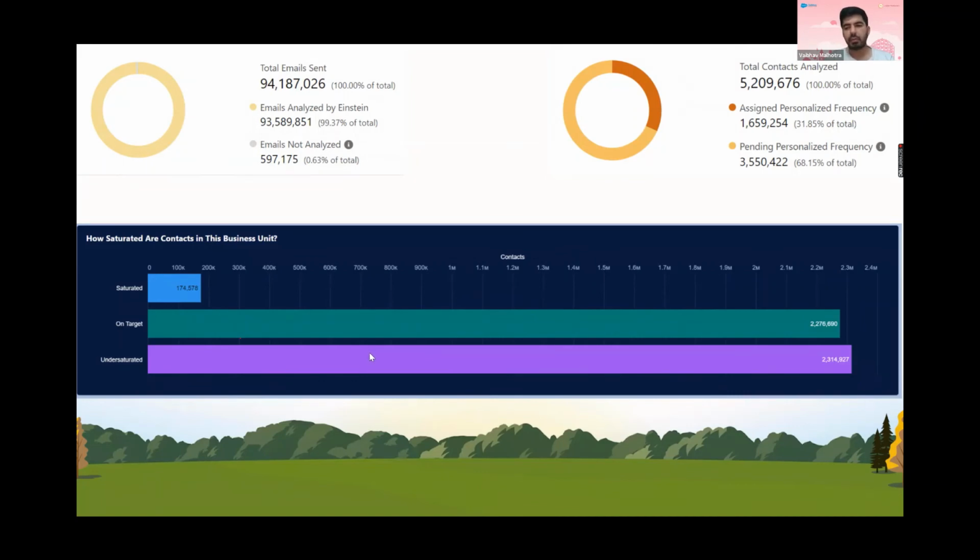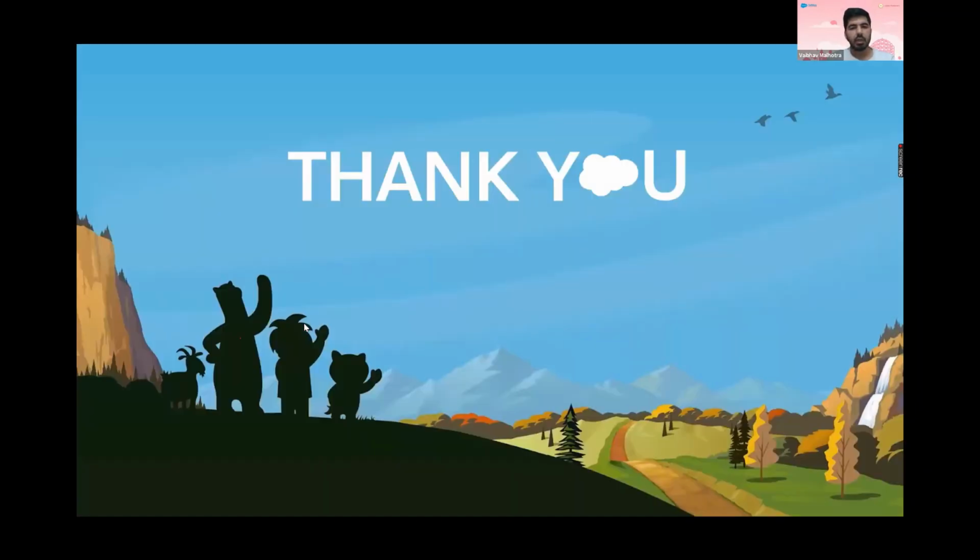Similarly, you have the undersaturated category, which says that, say, 23 lakh people are there to which you are sending very few emails, but if you can increase the frequency, there are chances that they will purchase with you. So you just need to redefine your strategy while sending your emails, so that all the people in pink and light blue come into this region which is called on target. Yeah, this is all from my side.